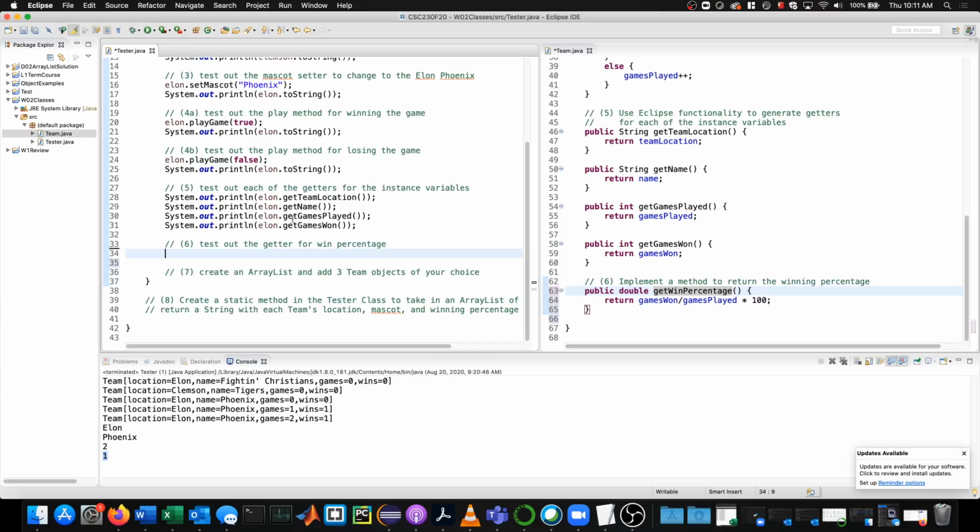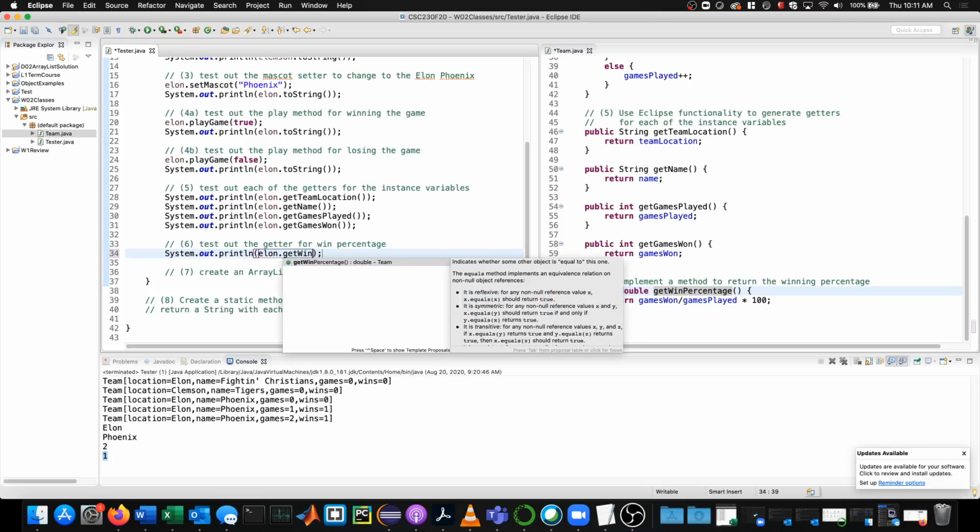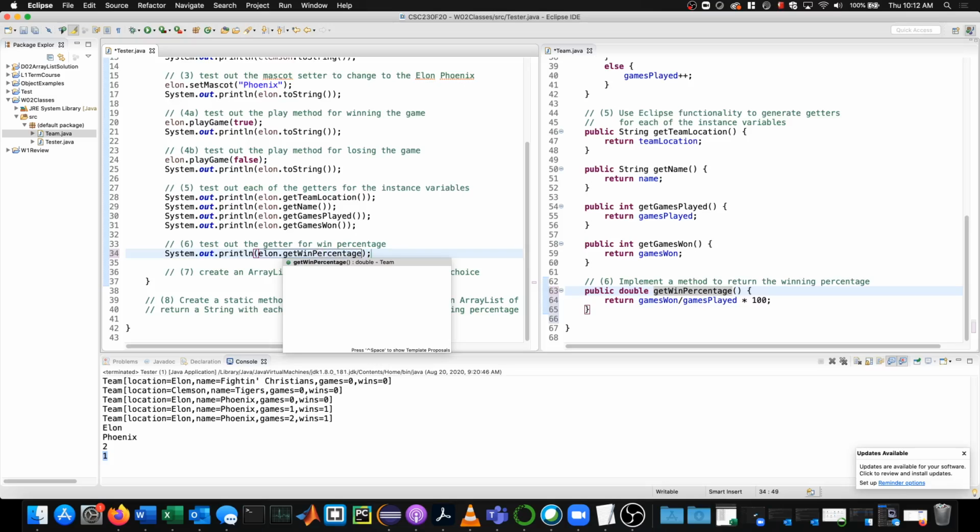Remember that all this code that I'm working through in these videos is available on Moodle, and you can join in and follow along as we go. So we want to test out the getter for win percentage. I'm going to do another System.out.println with elon.getWinPercentage, and we'll see what we get.